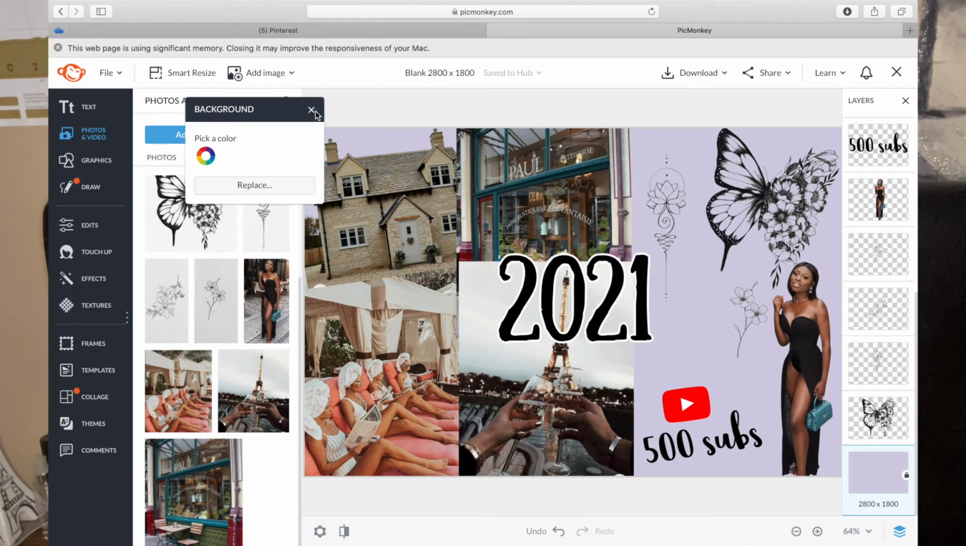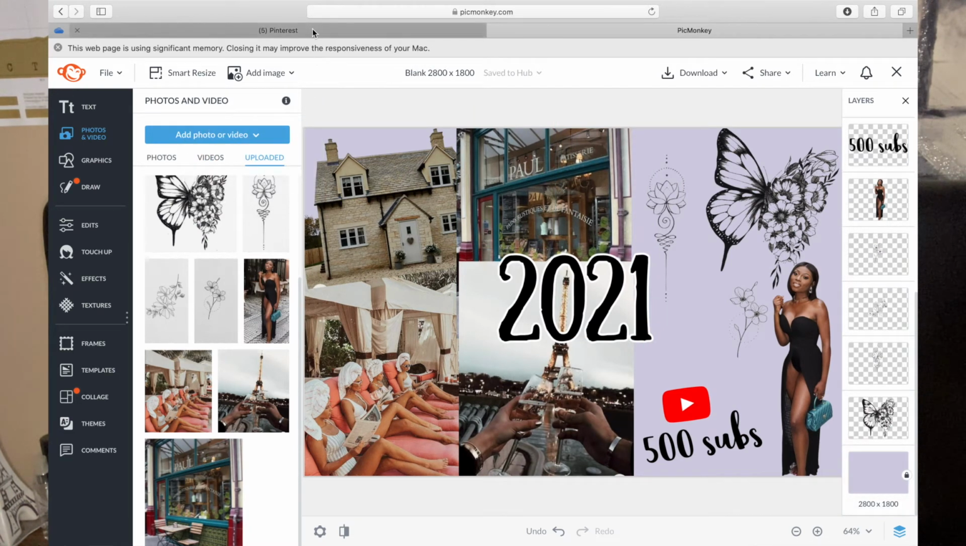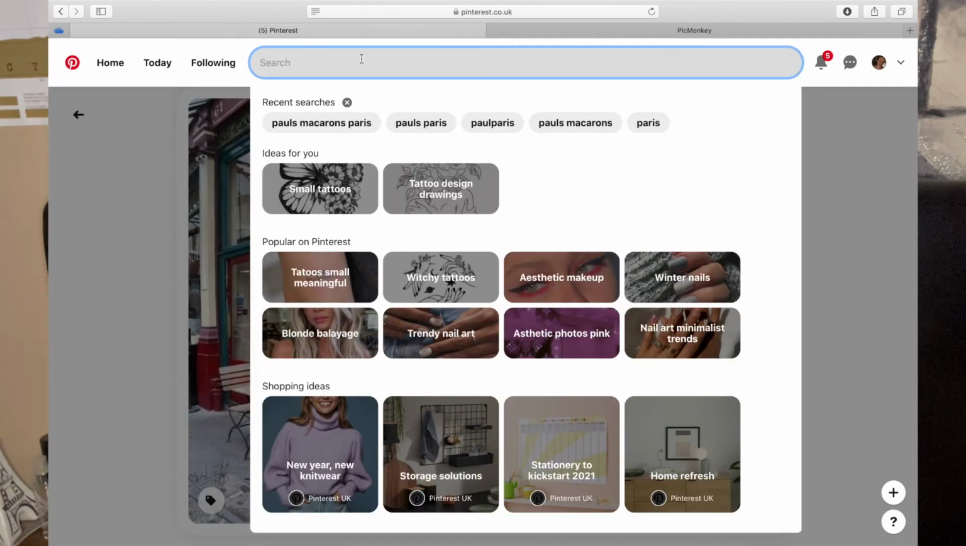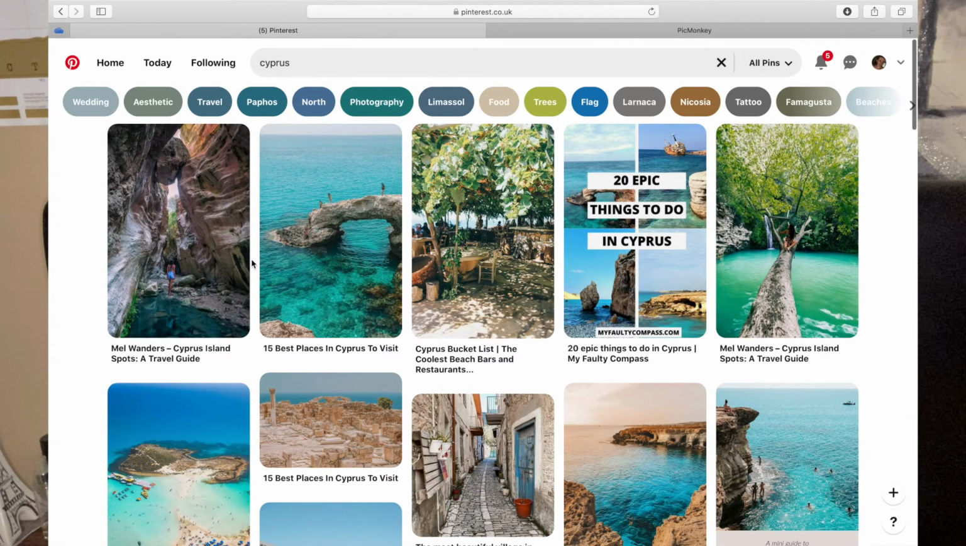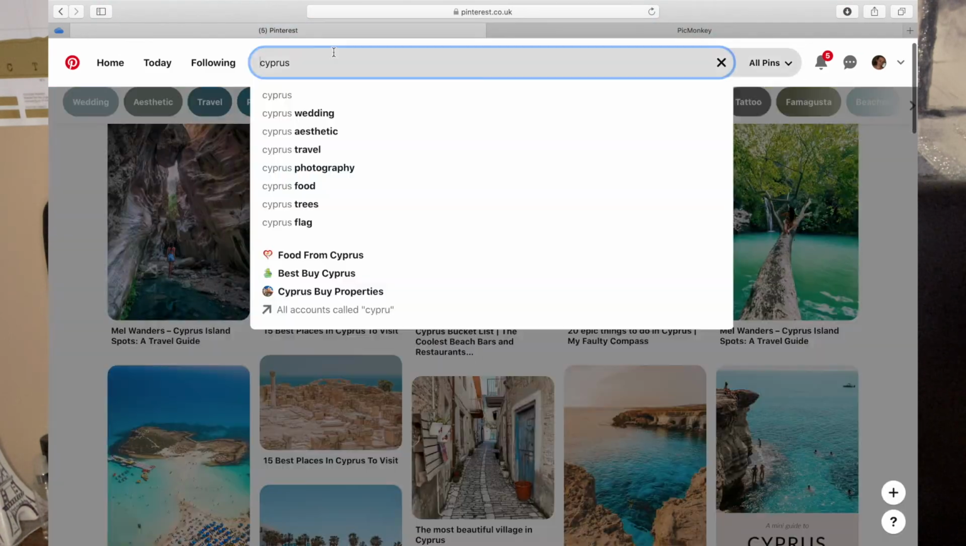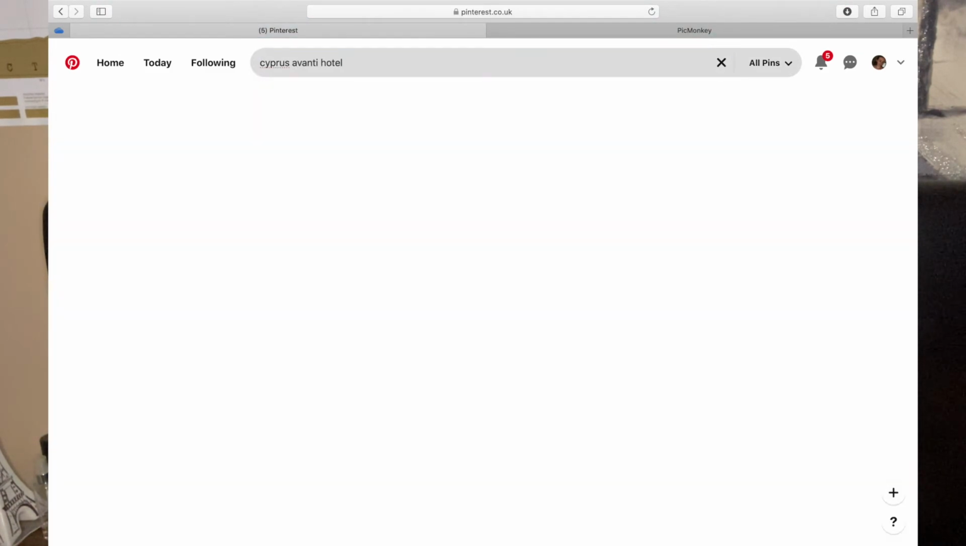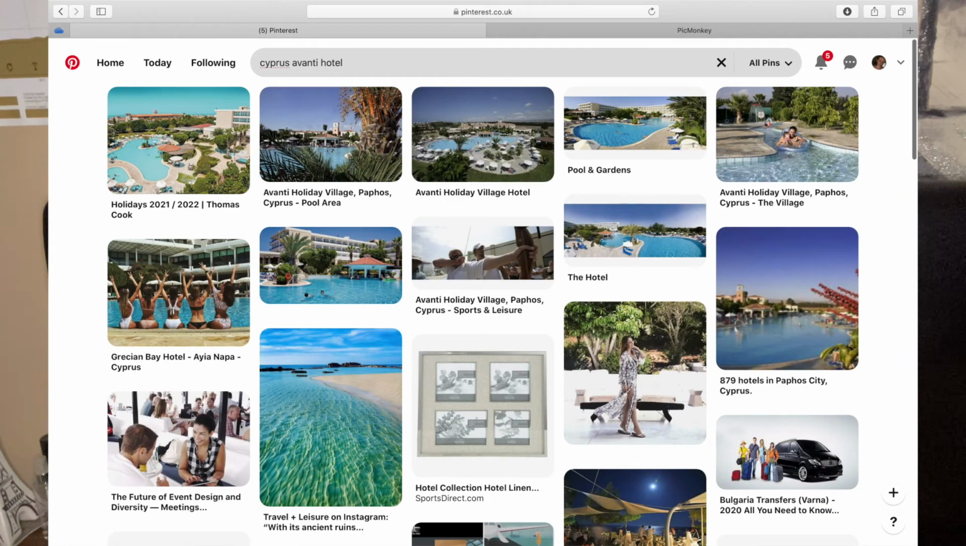So now that I've got the Paris trip in there, I also want to put Cyprus in, because I really want to go back to Cyprus next year. This is the hotel which is the one that I stayed in last time. It's just gorgeous, a really gorgeous hotel.